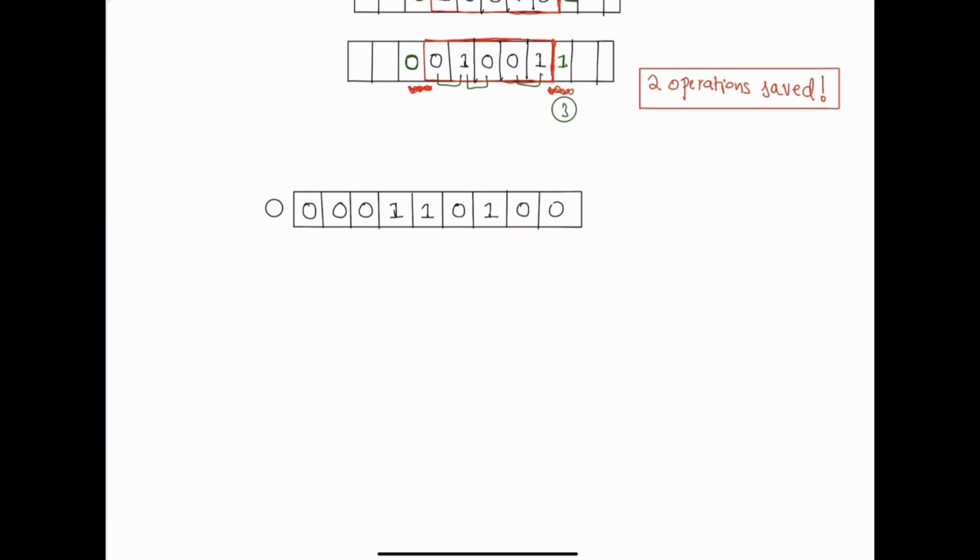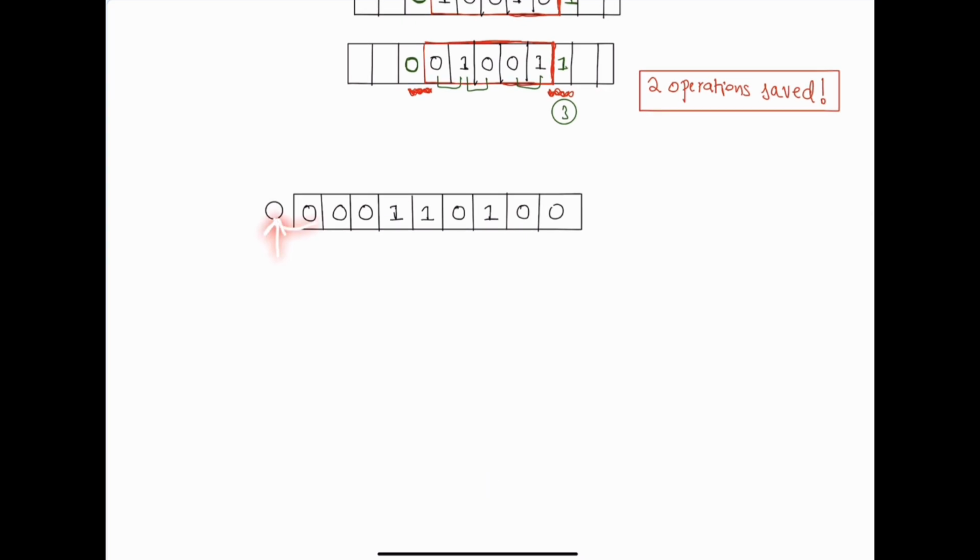So initially our finger is at 0. Then we type this, type this, type this. Then there's a change. Then we type this, then there's a change. And then there's a change again. And then we type this, right?